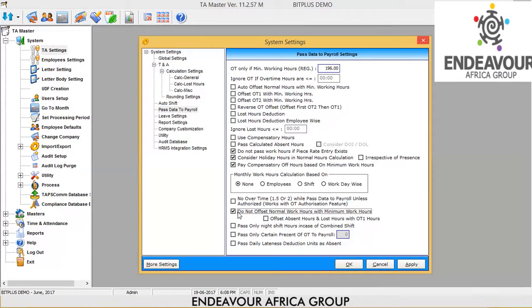How we want the system to offset those lost hours, be it from the overtime or from the relaxation hour. The system will check through the application depending on the setting that you've given it, and it will be able to offset those hours.